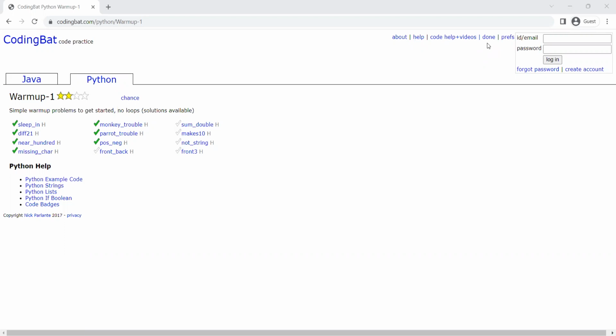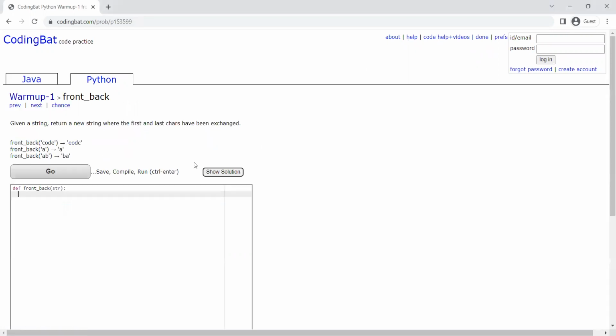Today I'm going to go over another exercise on CodingBat for Python. Today we are going to go over Warmup1, and for this exercise we're going to go over front_back. Let's see what the question is and how we can possibly solve this. As we can see, the solution is here, but we do not want to see the solution because we want to learn it, walk through it, and see how we can possibly solve this.